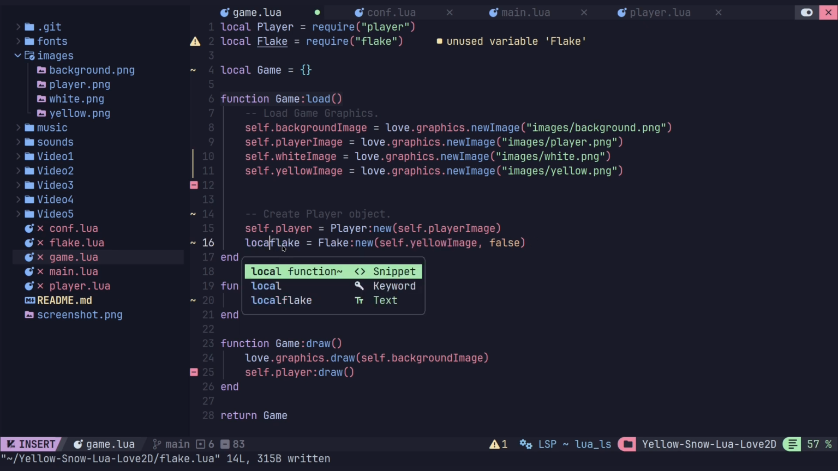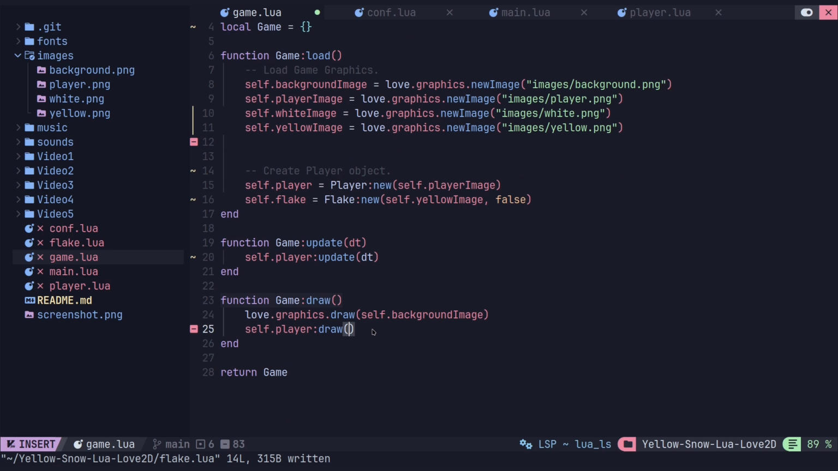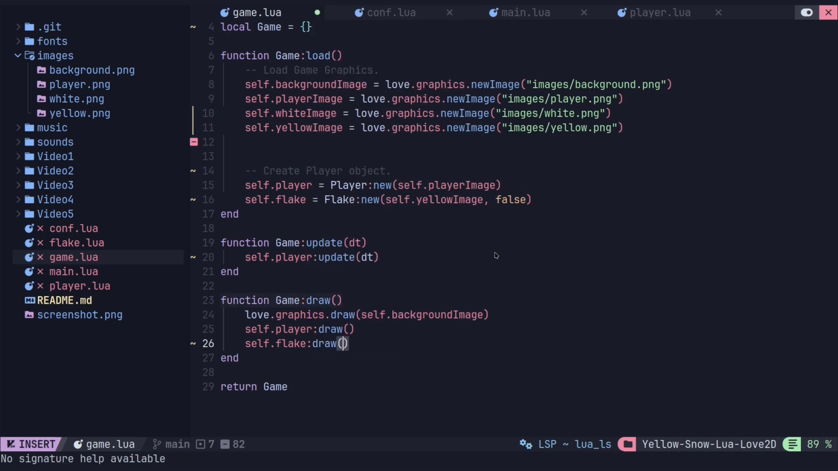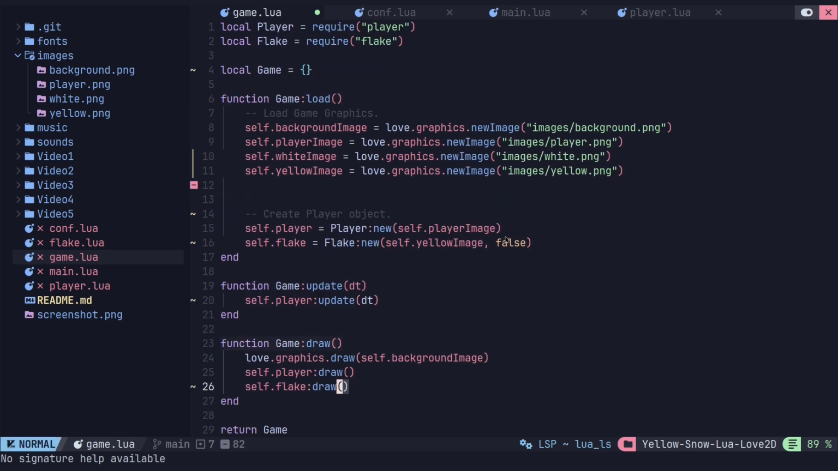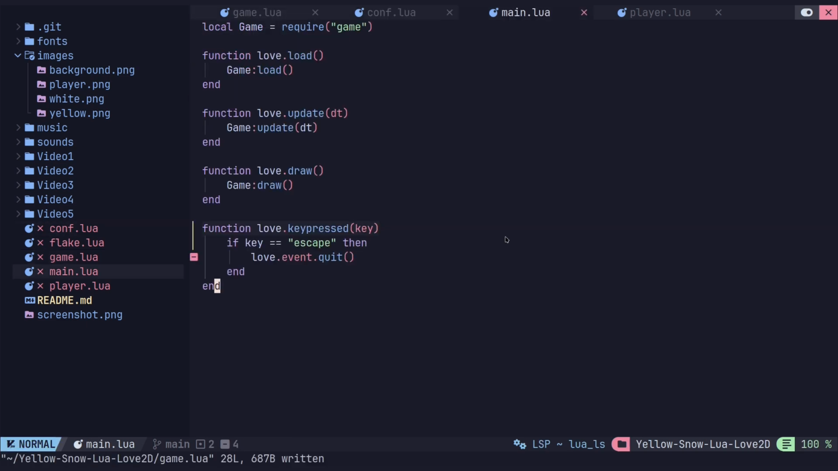I don't need this local here. It's self, because this flake is inside of the game. Okay, so we're creating just one flake, and we didn't set it an X and a Y, so they're both going to be set to 0. So this flake is going to show up in the very top left-hand corner of the screen, and we're not changing the size of it or anything else. We do need the flake to draw itself, so we're going to go down to here, self.flake draw, so that flake will draw itself. I think that's all that we need right now, just to draw this one flake on the screen. Let me just make sure all the other files are saved.